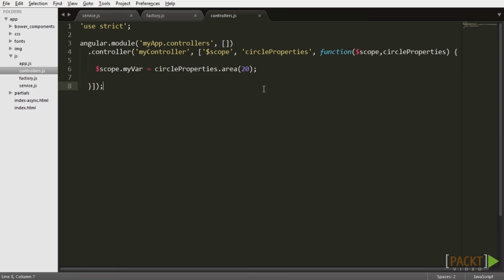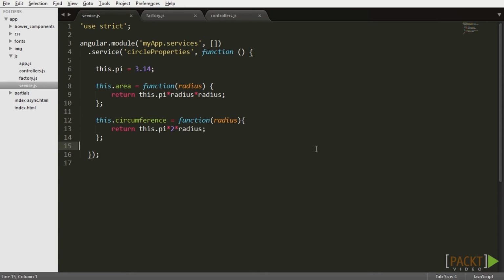The factory recipe is not that different in terms of use. The difference between service and factory is simple. When you use the service recipe when declaring circleProperties as an injectable argument, you will be provided with an instance of the function. In other words, you'll be provided with a reference to this function. When using a factory, on the other hand, you will not be provided with the function itself, but instead with the value that is returned by invoking the function reference passed to factory.